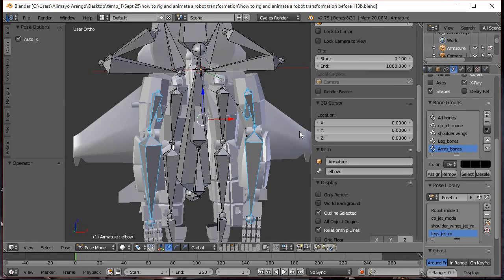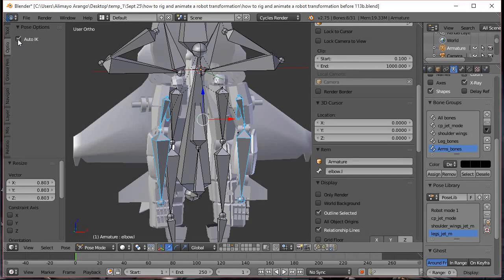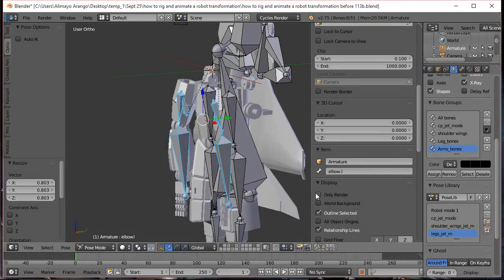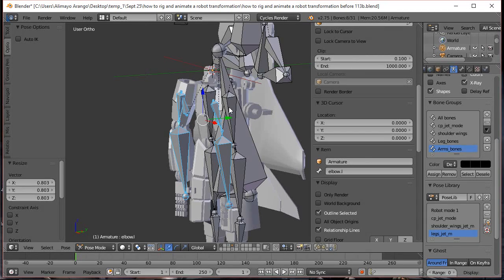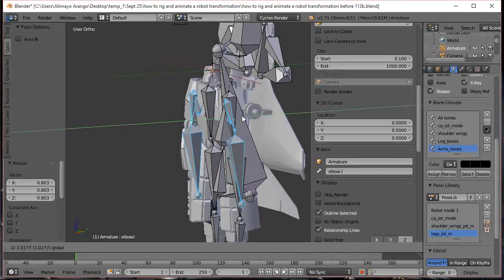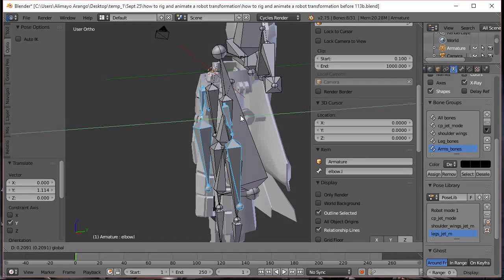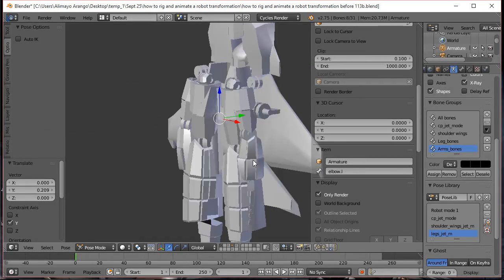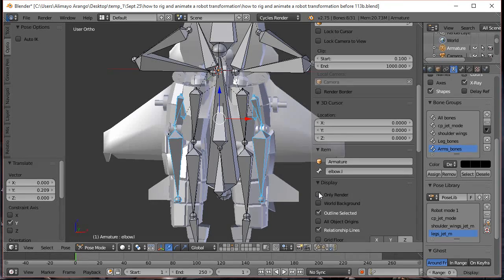Okay, what I'm going to do now is press S to scale. Then left click to lock in. I'm going to uncheck auto IK. I'm going to hold the middle mouse button to turn to the side. I'm going to put a check in only render to take a look. I'm going to uncheck only render. Then I'm going to pull this in some like that. I know it's hard to see. I'm going to select only render.